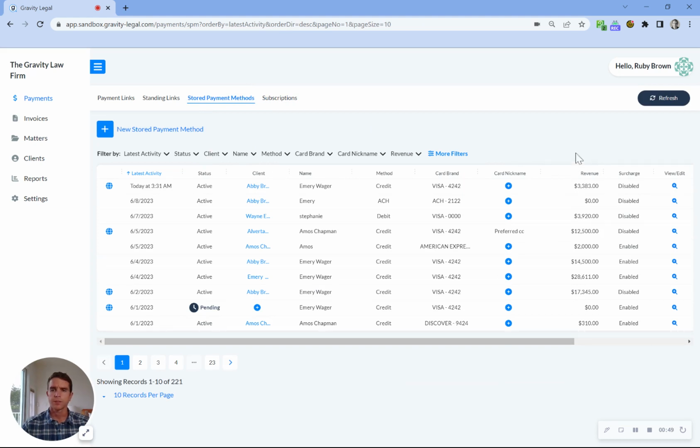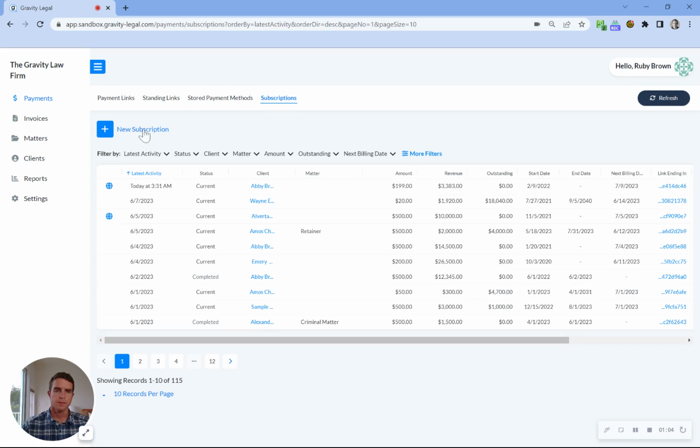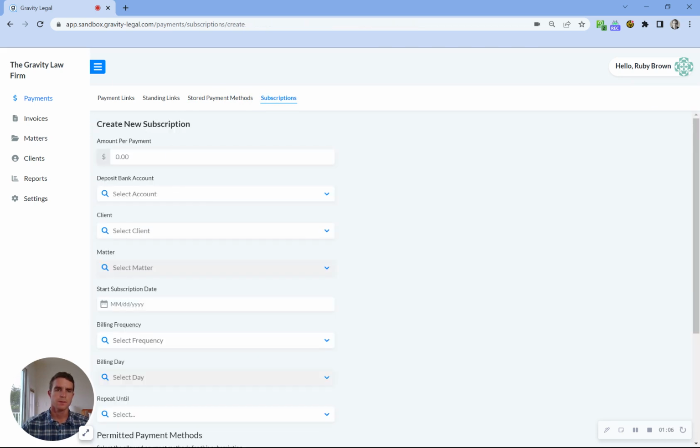I can sort and filter by the next billing date. So I can see, for example, all of the plans that are coming up that will be billing, say, this week. So in order to create a plan, I just come here to subscriptions, new subscription. And let's say I want to charge this client $500 chunks. I would select my deposit account.